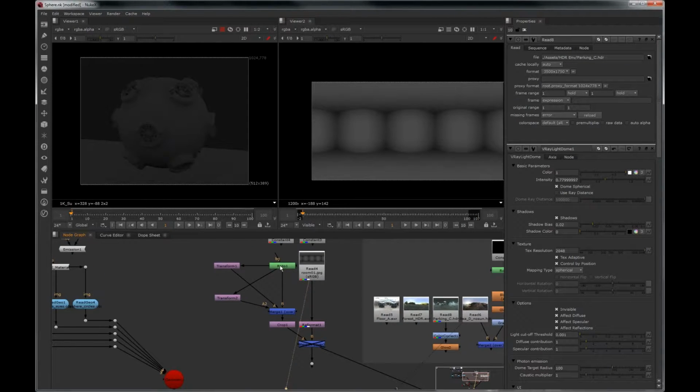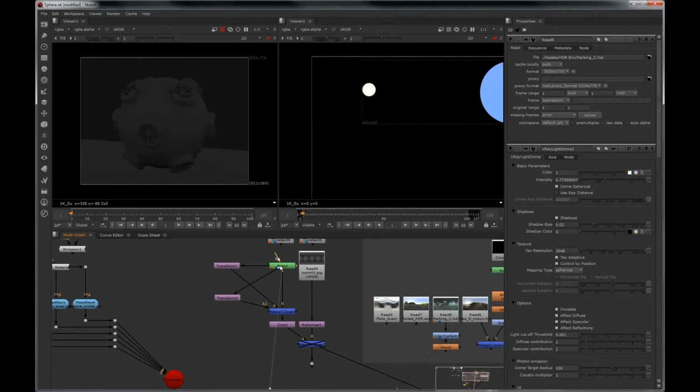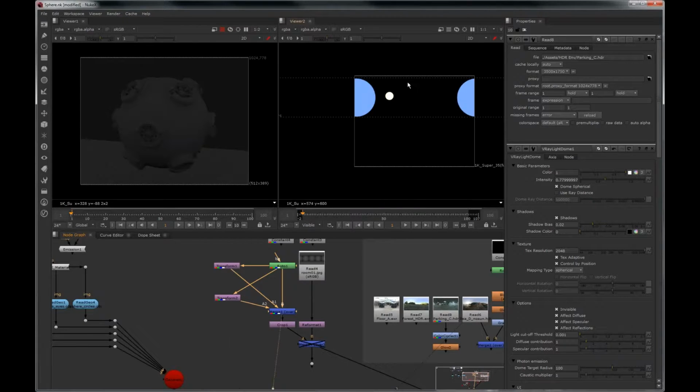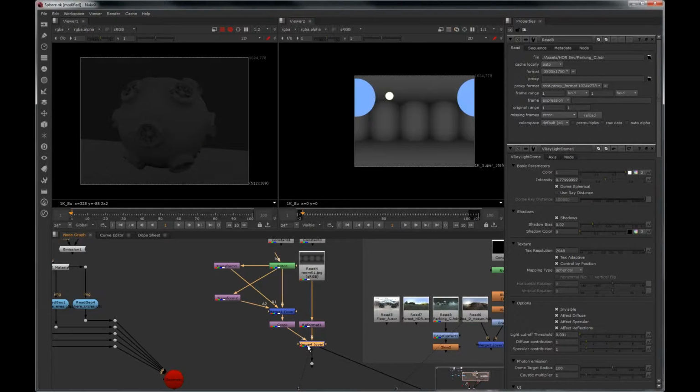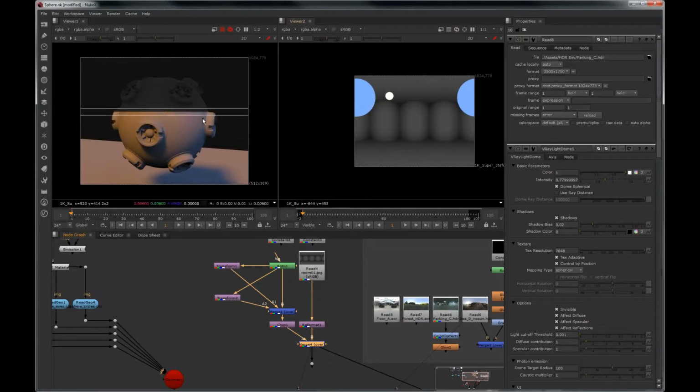What I have done here is that I have added roto shapes. This will be a stronger light for my key light, and I have added here another shape. This blue light will be my fill light, and it is not so strong. And then this is the result what I have here.